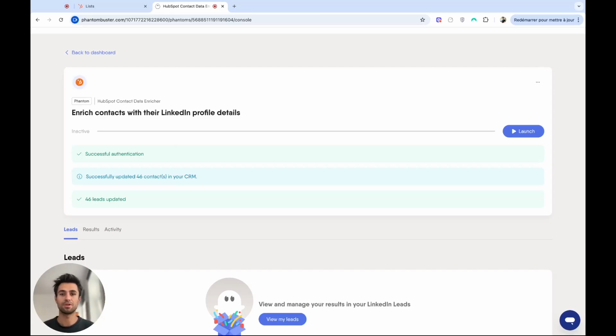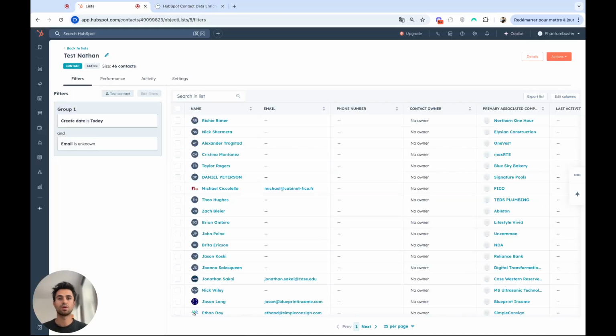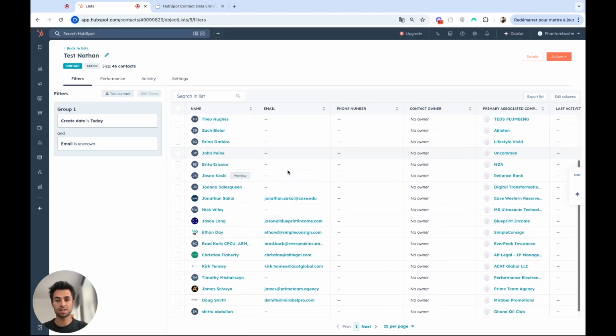Okay, so my Phantom finished running. You can see 46 leads updated. Let's head back to HubSpot to see the enriched information on the contacts. Coming back on my list, remember that before I had no emails, and here you can see that I was getting some of them.